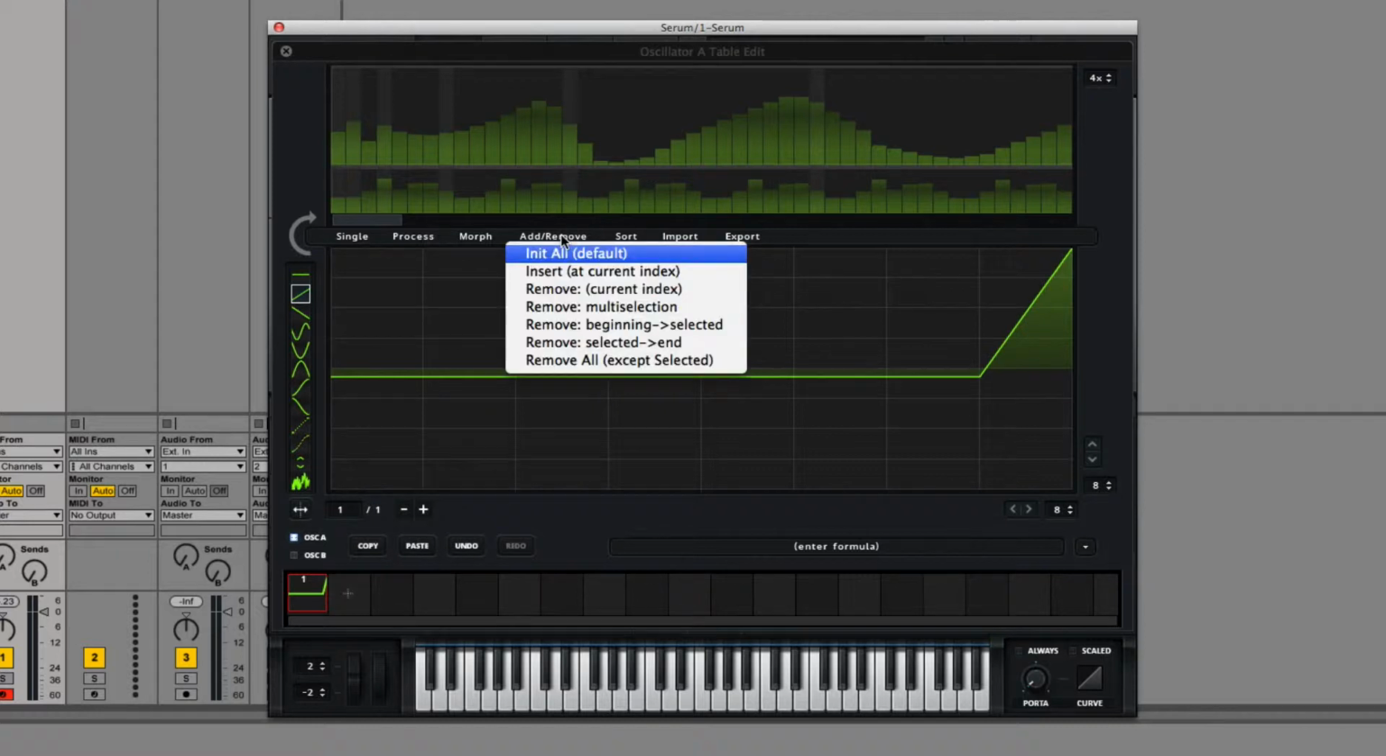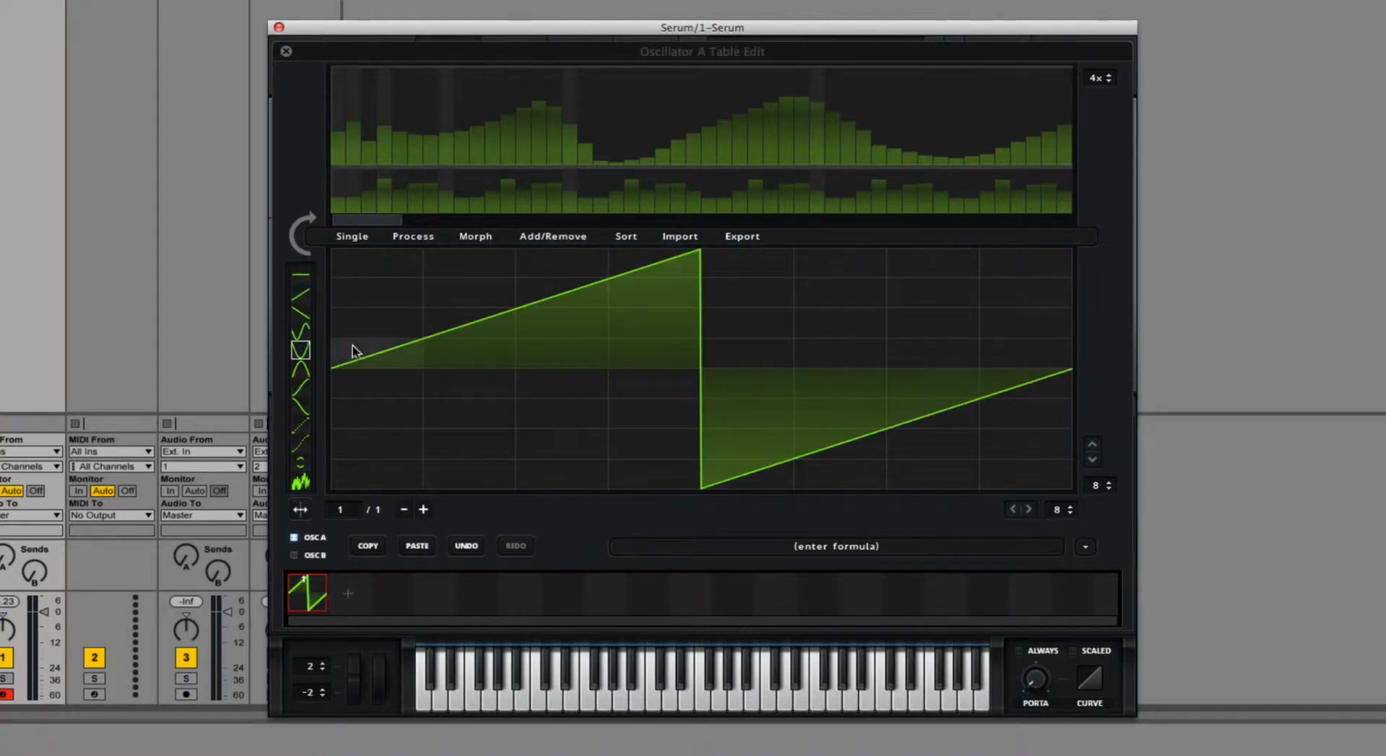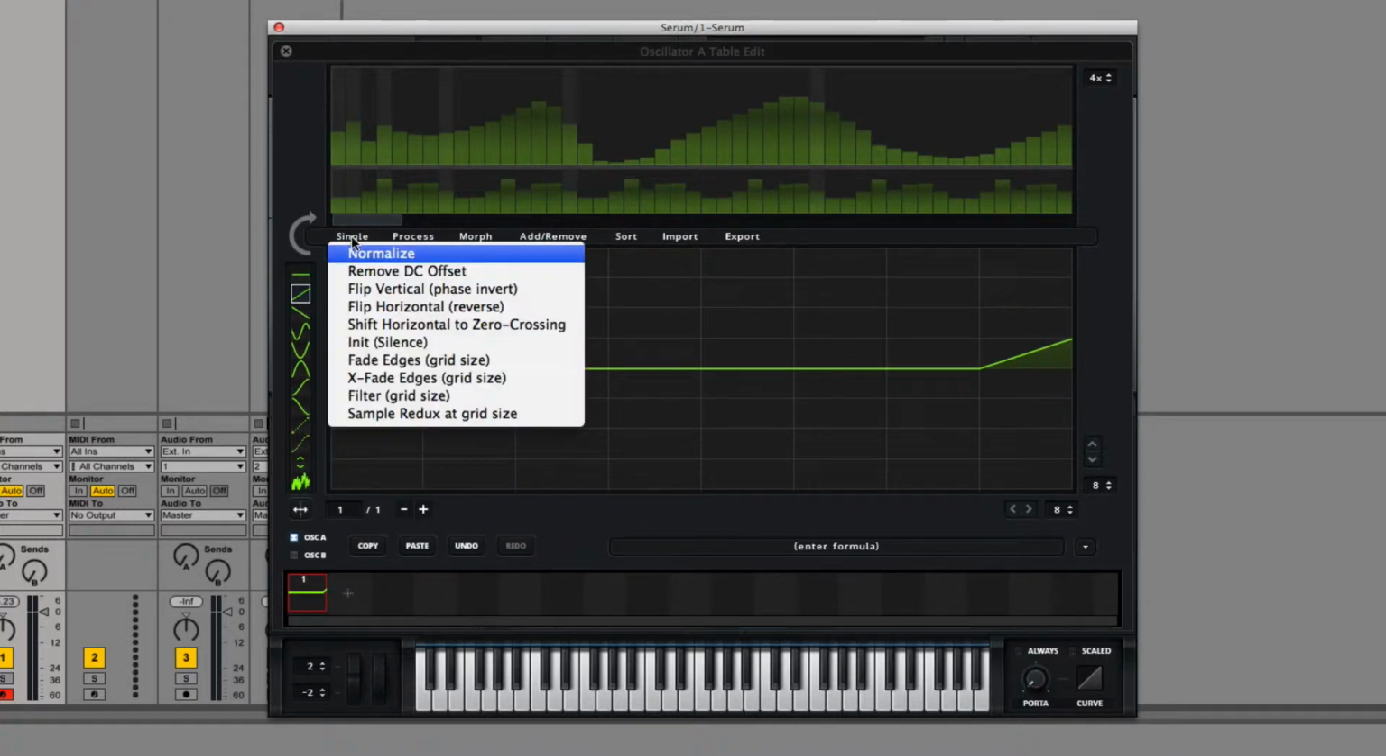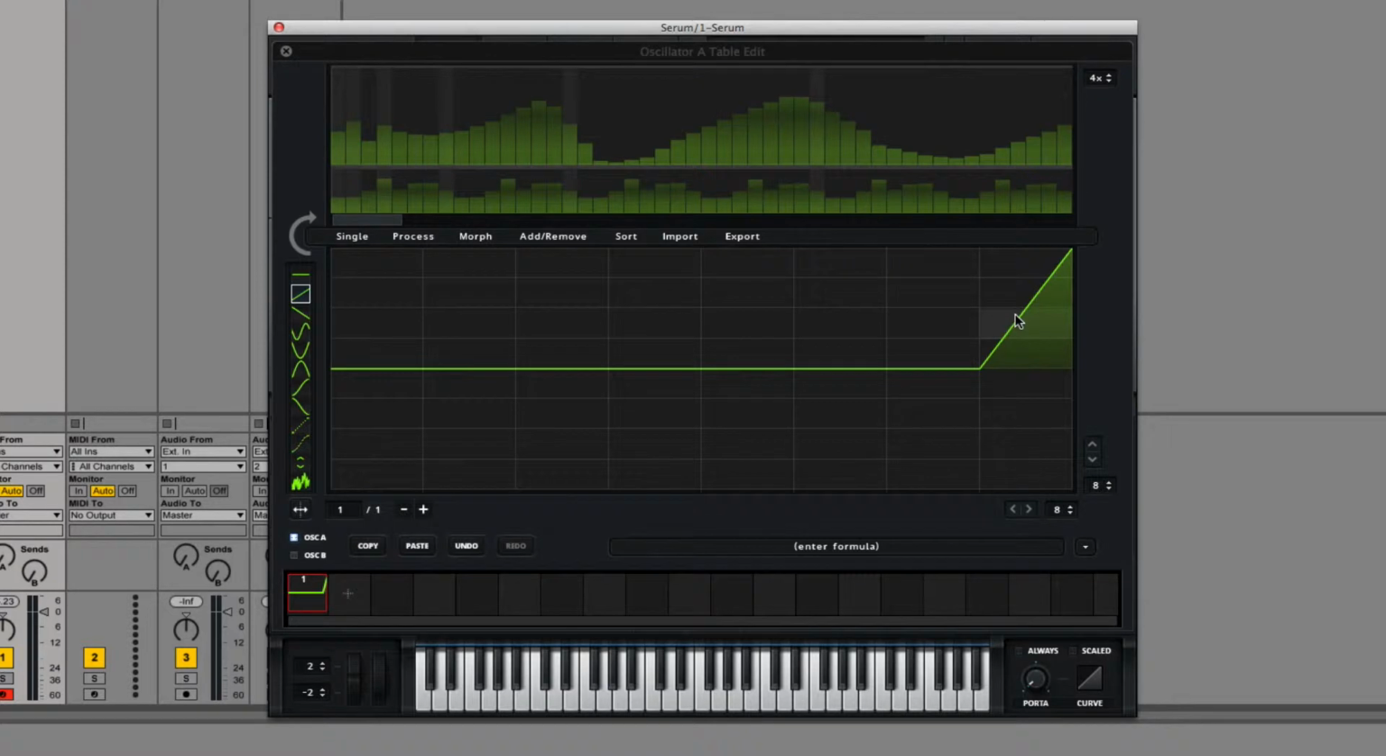I'm going to start over and do that again. So flatten. Hit Normalize. Jumps to the top. Normalize brings the highest peak in the audio file to 0 decibels.